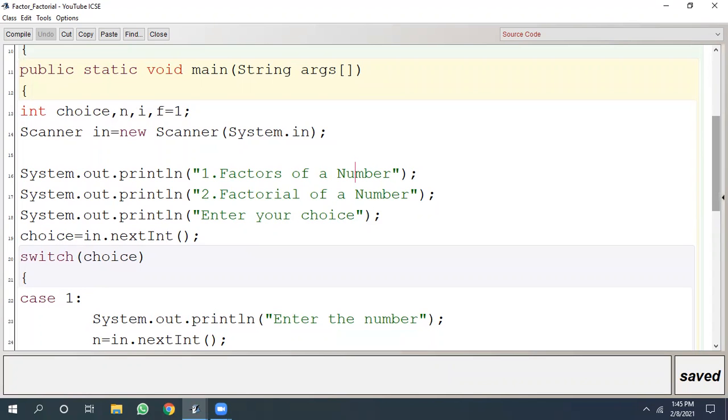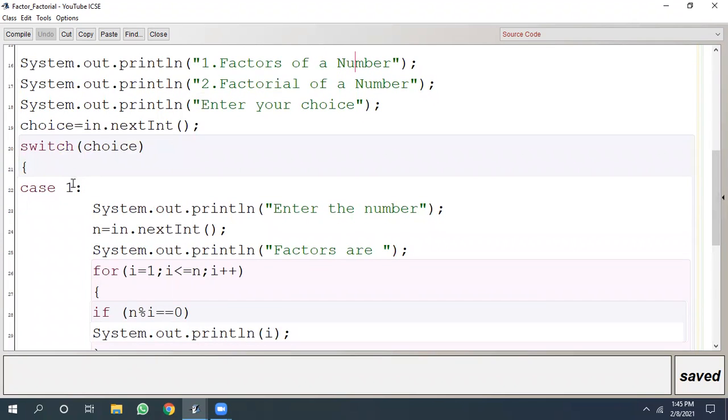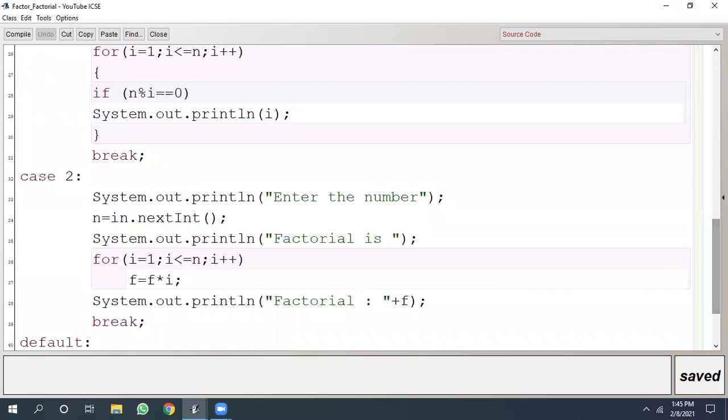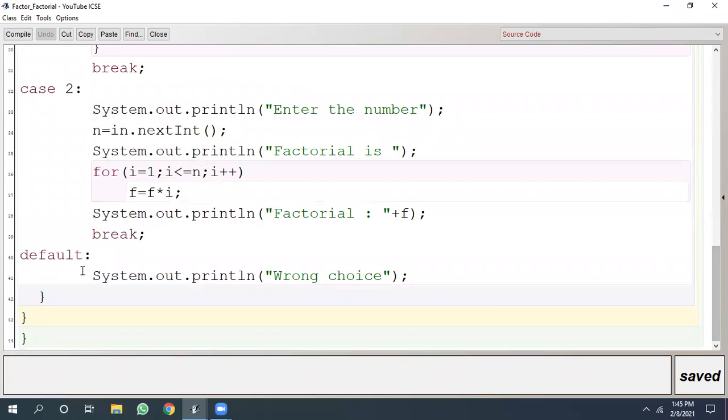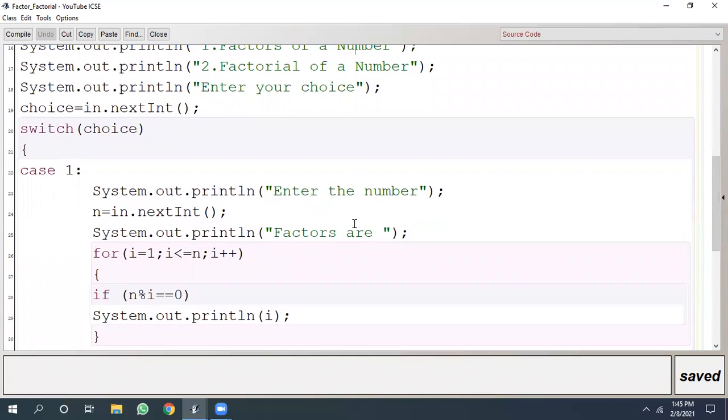Now we are commencing a switch case statement. Switch choice. Depending on the choice, the case will be executed. If choice is 1, then case 1 will be executed. If choice is 2, then case 2 will be executed. And if the choice is anything else, then the default case will be executed. In the default case, we are printing wrong choice. So let us study both the 2 situations.